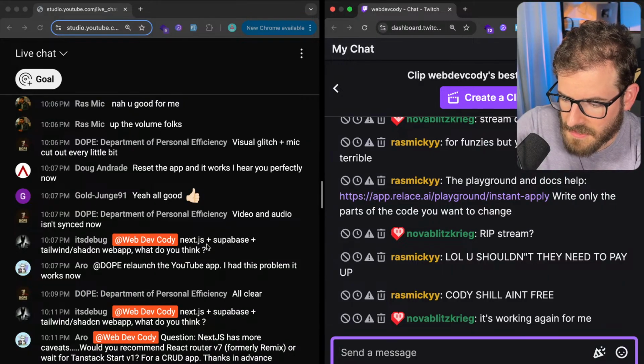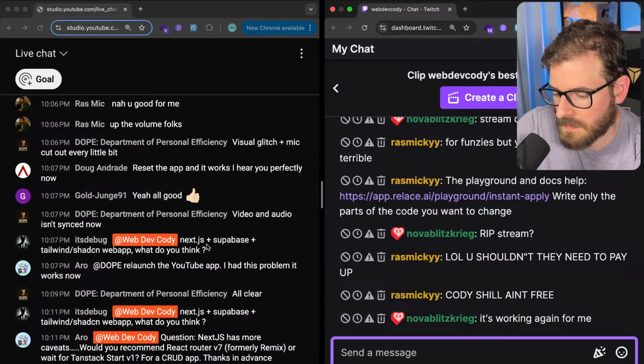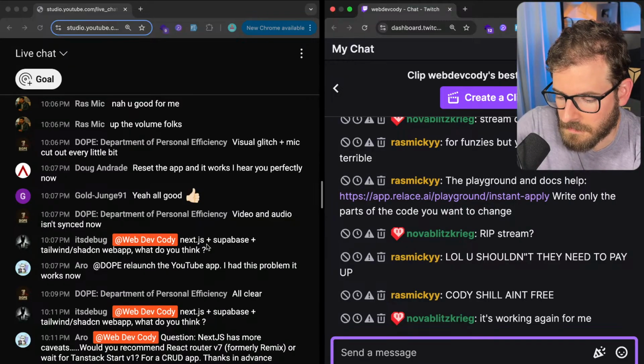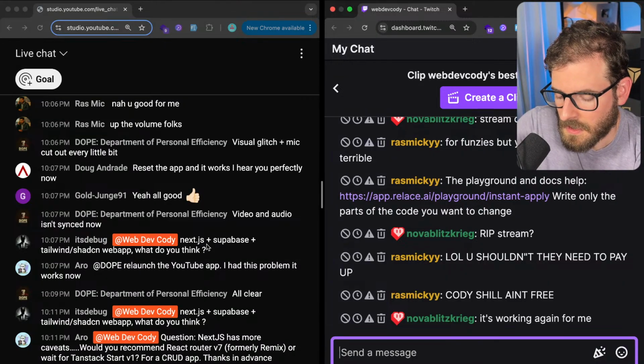Next.js has more caveats. Would you recommend React Router 7, formerly Remix, or wait for TanStack Start v1? I would just pick TanStack Start, honestly. I think it's probably the best framework we have, unfortunately.